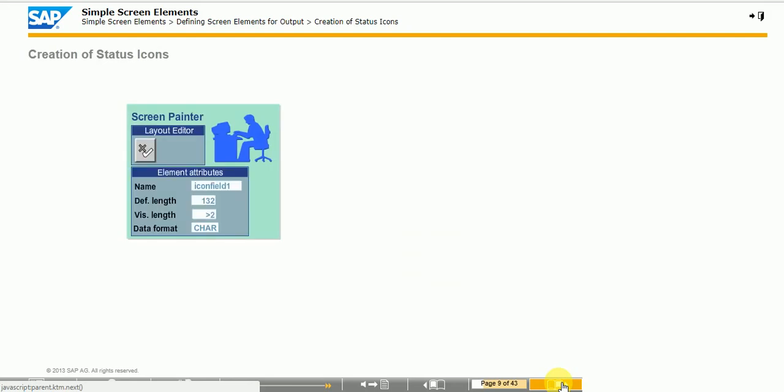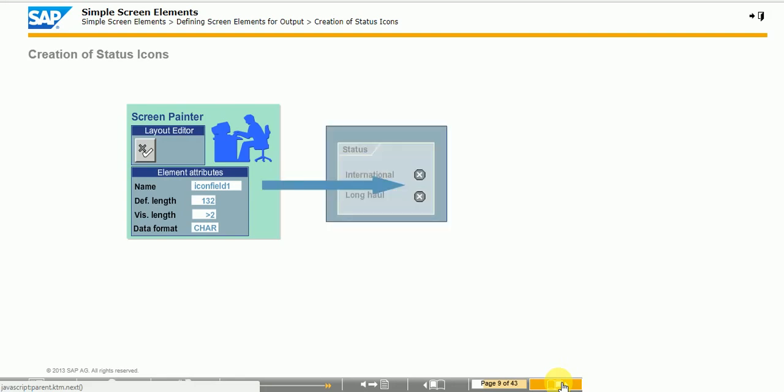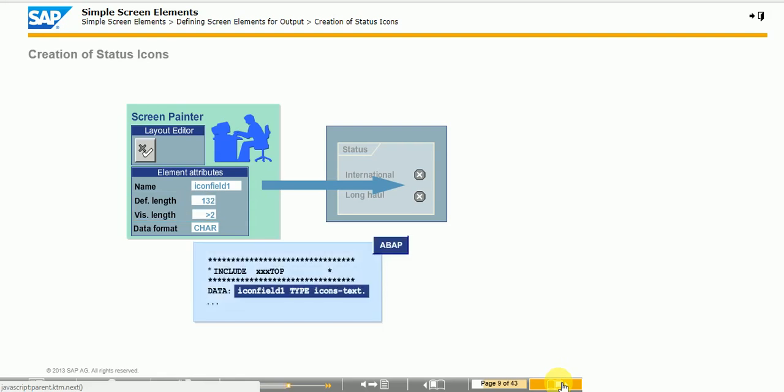Status icon fields are defined in the graphical layout editor. A status icon field is an output field with an icon. It is used to display icons which are specified dynamically at runtime. To ensure that you can display a long quick info text, define the field with a defined length of 132 and visible length 2. In the ABAP program, you can define a field with the same name as in the screen icon field using the text component of the ABAP dictionary structure ICON. At runtime, this field contains the name of the icon you want to display. At runtime, you can assign the required icon to this field using the ICON_CREATE function module.